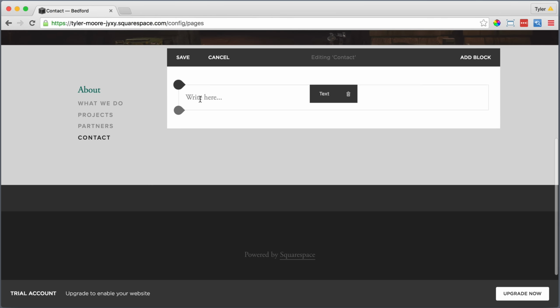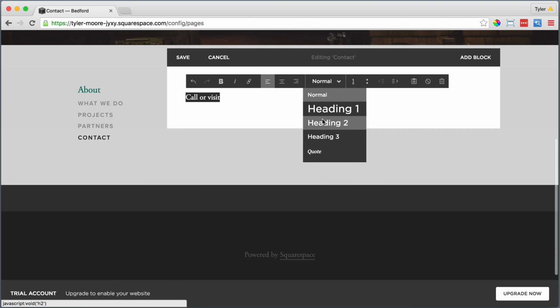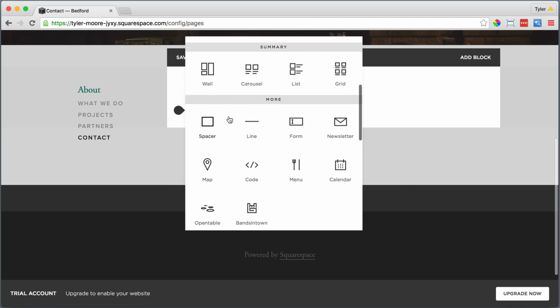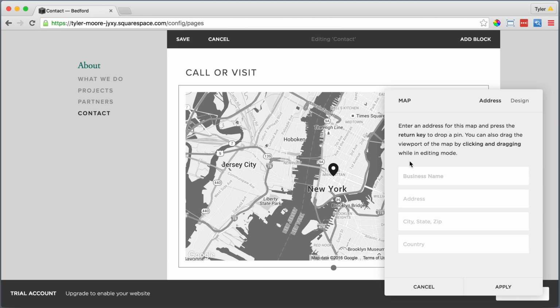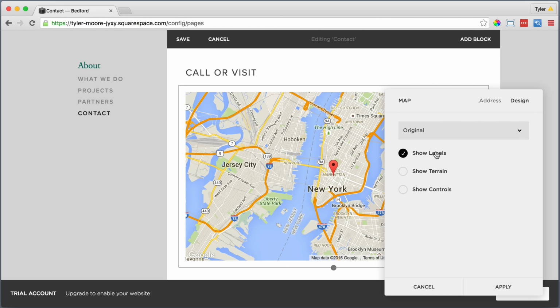Now we can click to write and type, call or visit. Highlight that and turn it into a heading 2 and add some more content by clicking on that line and clicking on map, because we're going to put a map in here. Now we can click on design to change the design of the map. Maybe we don't want it grayscale. Maybe we want it to have different colors or whatever we want. And we can press apply once we're good with the design.